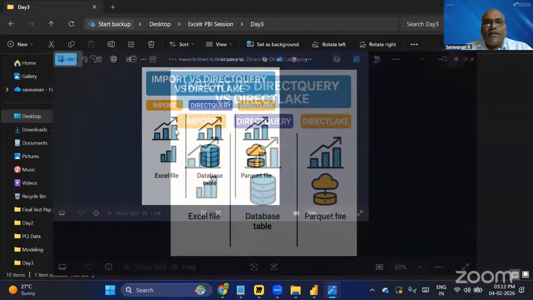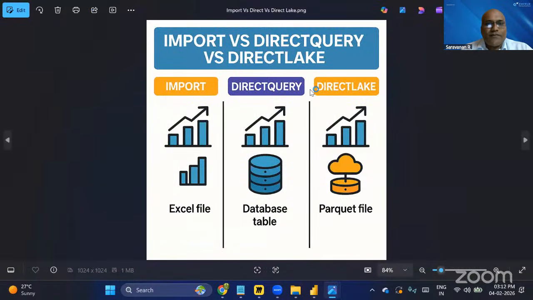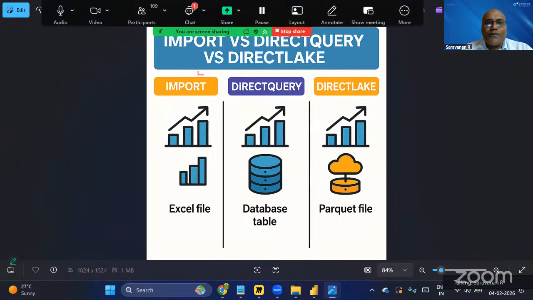In general, we have three concepts when you're working in Power BI desktop. The first one is import, the second one is direct query, and the third is direct lake. For example, if you are connecting to any SQL server or Excel, any data source, and you want to copy all the information to the Power Query editor, then we call it import.